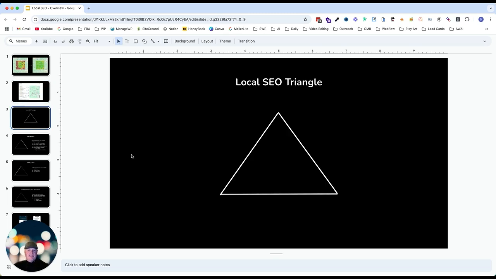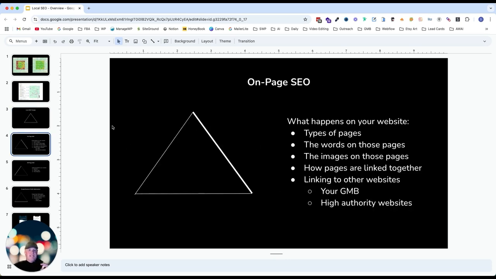I've come up with a little concept that makes it easy for me to understand, and hopefully this will help you. I call it the local SEO triangle. And the reason I do this is because there's three main sides to local SEO for home service providers. The first side is on-page SEO. That's what happens on your actual website.